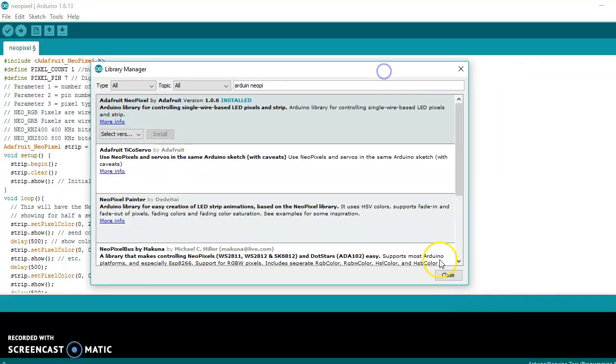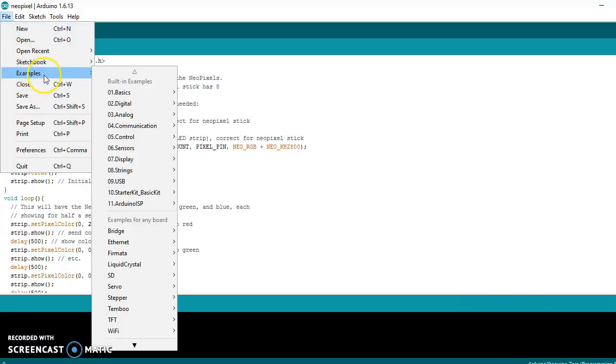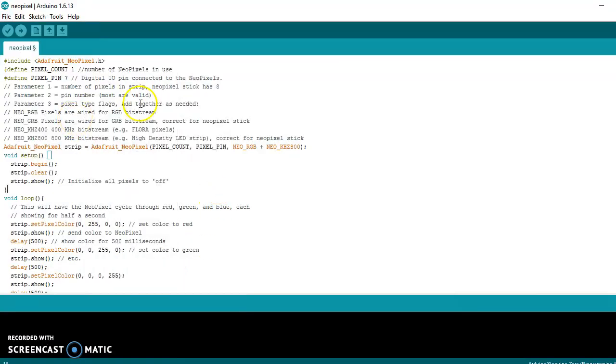It's pretty painless. And before we get into the code here, I do want to note that if you go to File, Examples, and you scroll down, you'll see that they have some pre-built examples under Adafruit NeoPixel. That's part of the library.